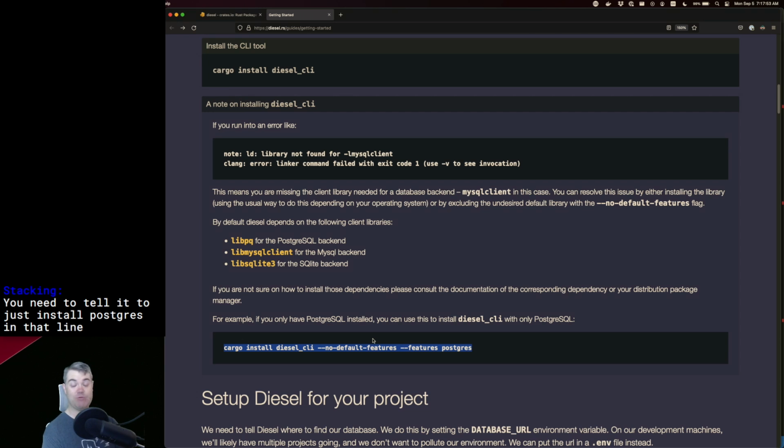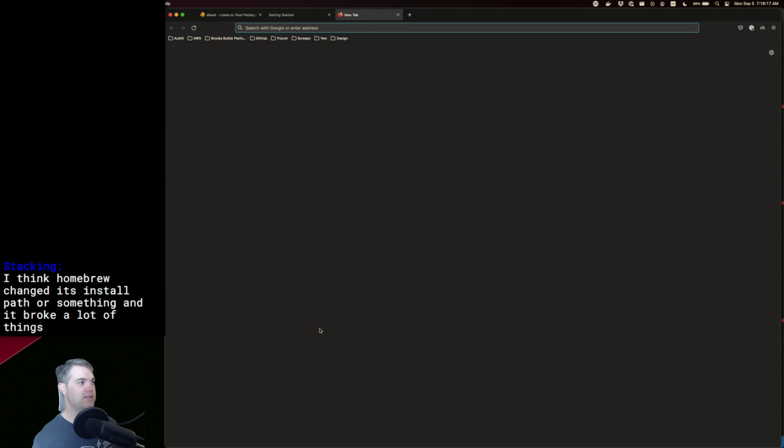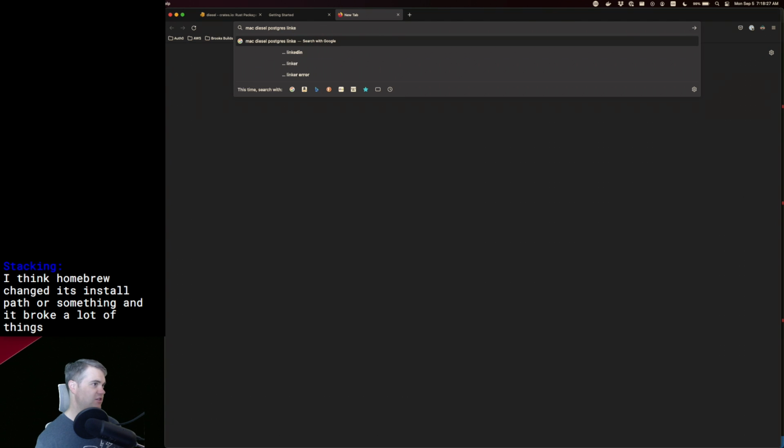Now, next question: is this because I don't have Postgres installed in my local system? I have Postgres installed in a Docker container. You think Homebrew changes the install path or something, and it broke a lot of things? Yeah, let's turn to good old Google for this. Let's do Mac, Diesel, Postgres, linker, cc.